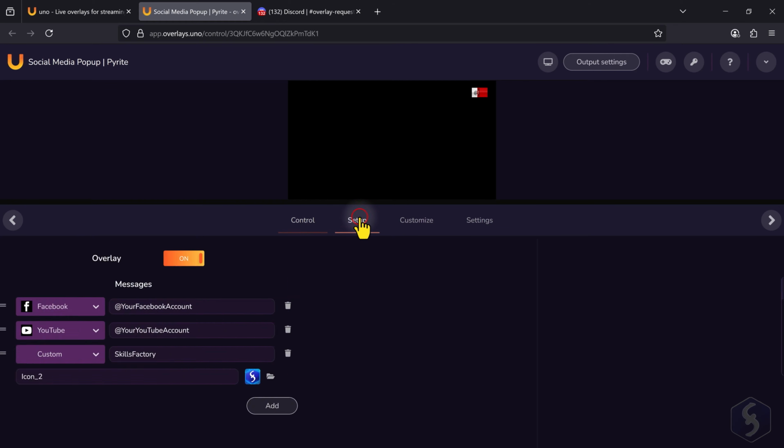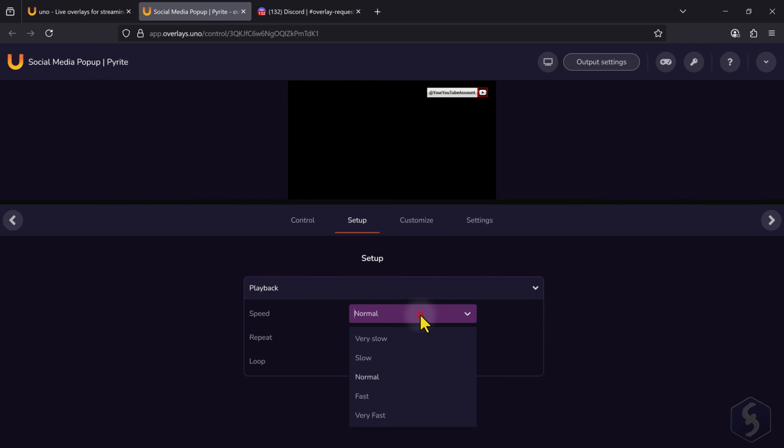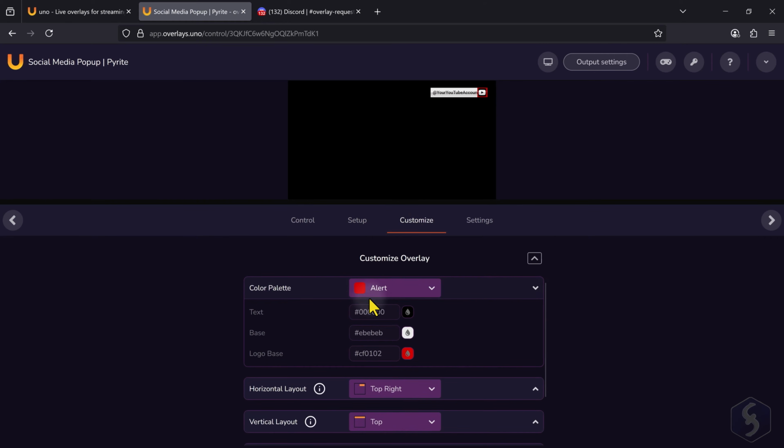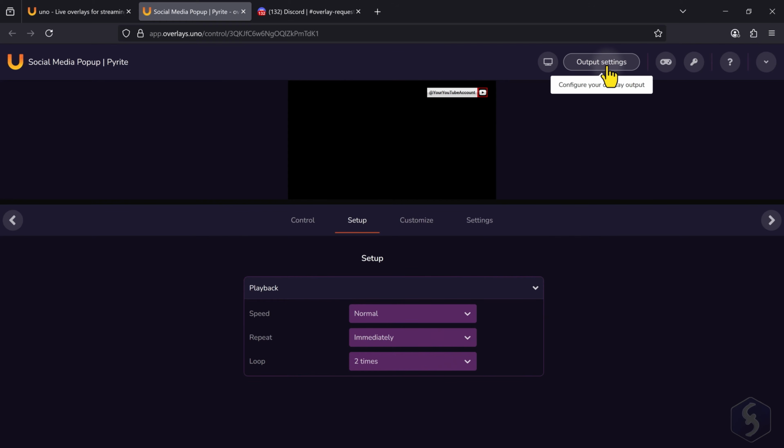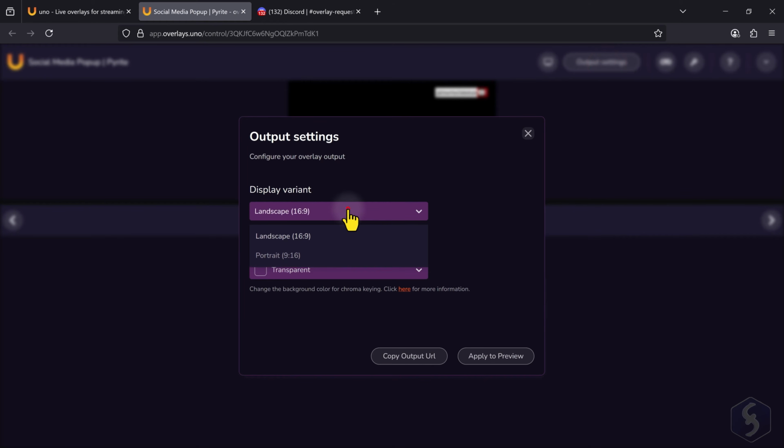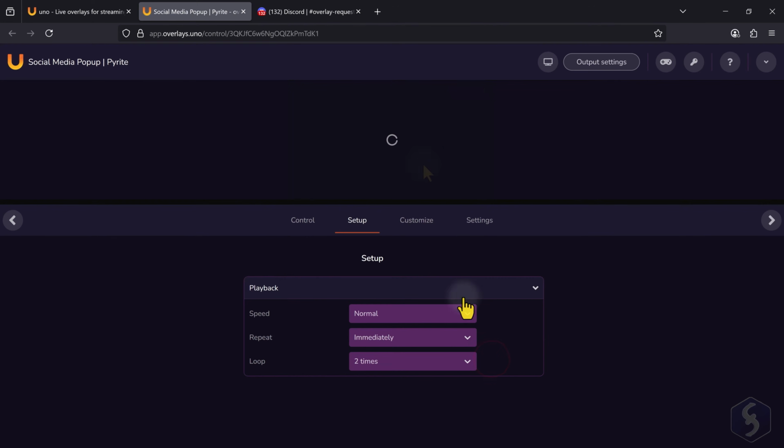It is very quick and easy to adjust speed, duration, loop settings, color schemes as you like, as well as positioning and scaling. You can go to Output Settings in the top right corner to choose among several variants with proper video resolution options or background color over certain overlay types.